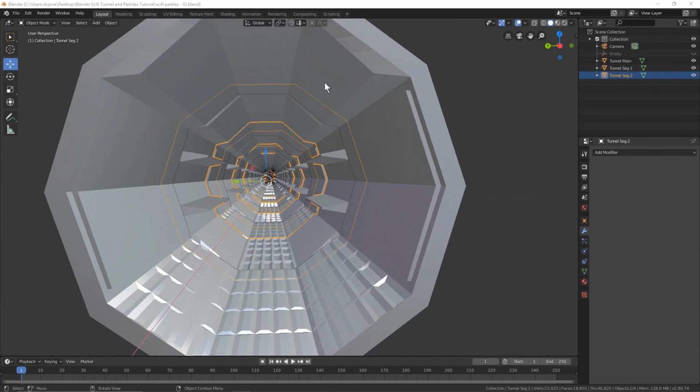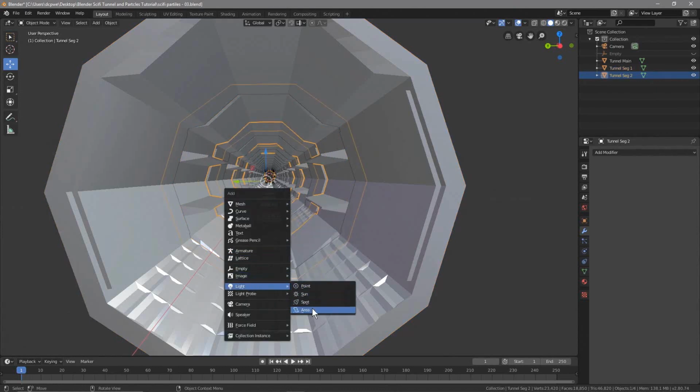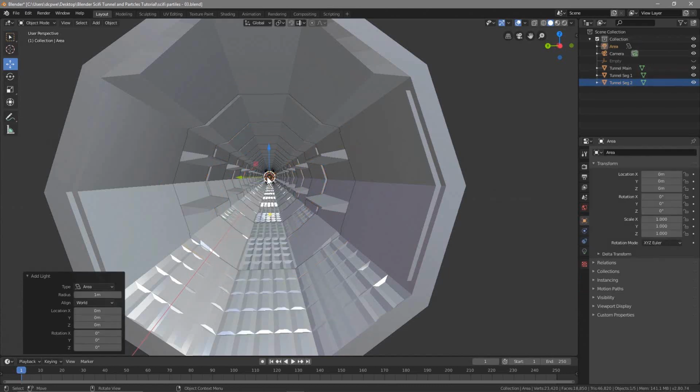Okay, so now we should probably add some lighting and some materials to our tunnel. The first thing we should do is add some lighting. So let's press Shift A. Select inside of here, anywhere, just click, press Shift A, and we're going to insert a light, which will be an area light. The area light is going to be stretched, right?